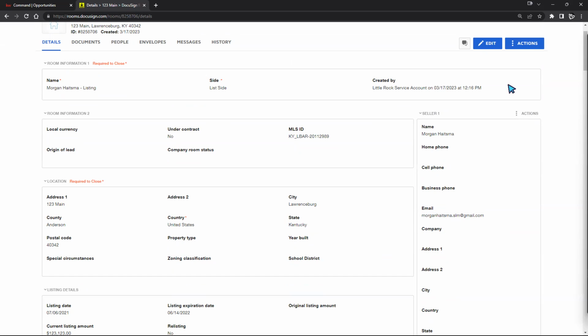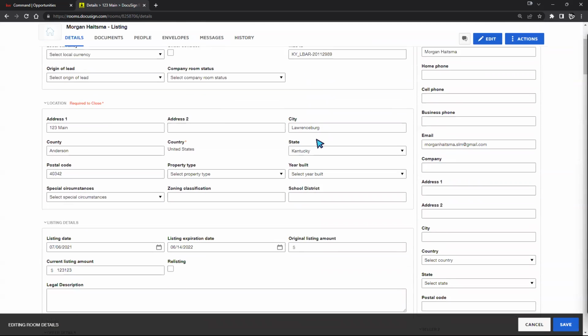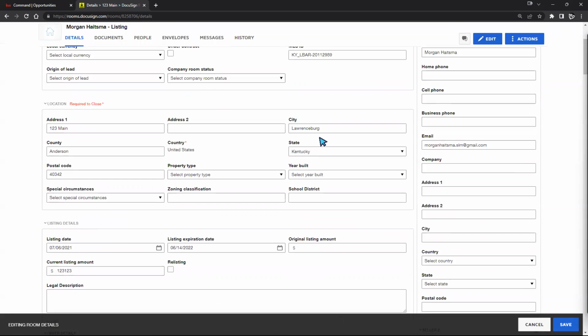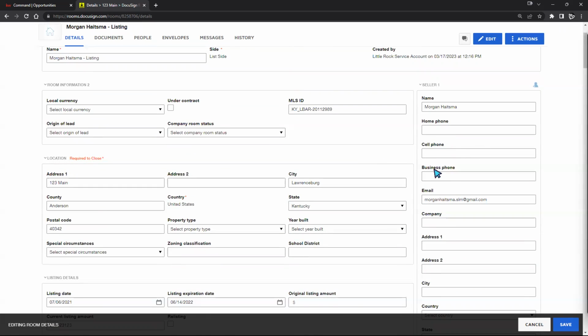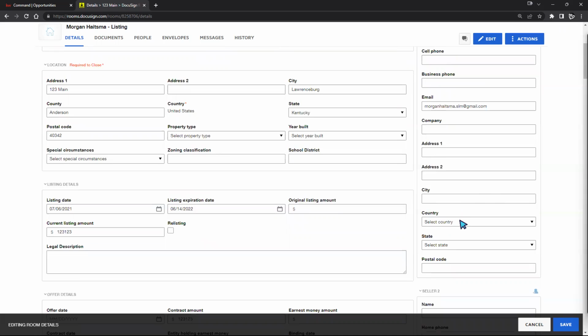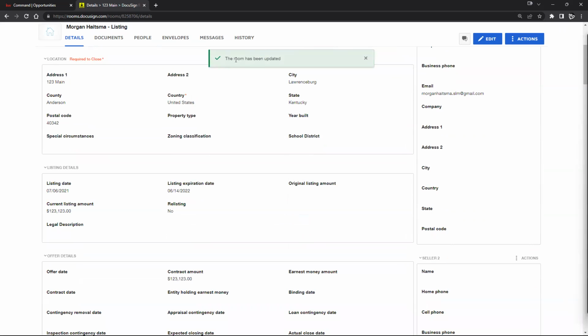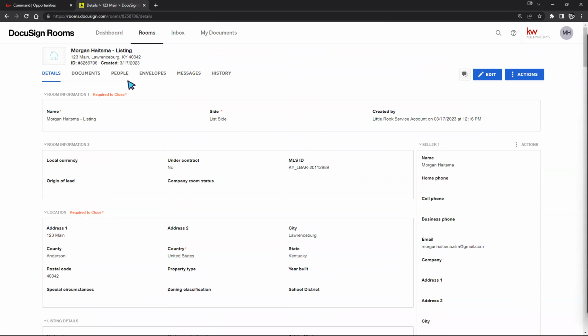So in this case, we can just simply click edit on the top right-hand corner right here, and we can edit all of this additional information. So I can go ahead and put in a phone number, an address, city, state, anything that may not have been pulled over from that original opportunity. Once you're done making your edits right here, we can go ahead and click save, and then it'll say this room has been updated.